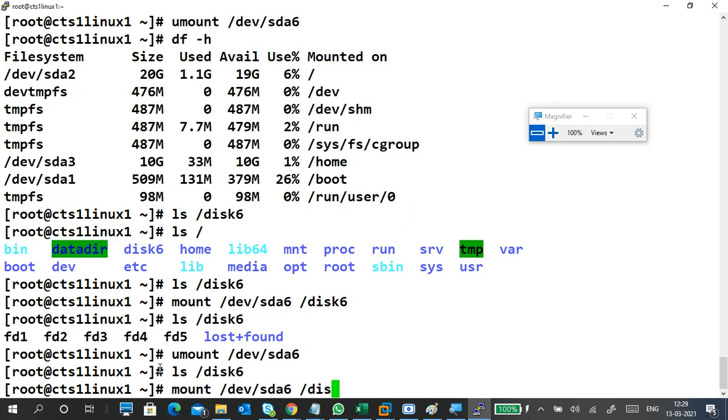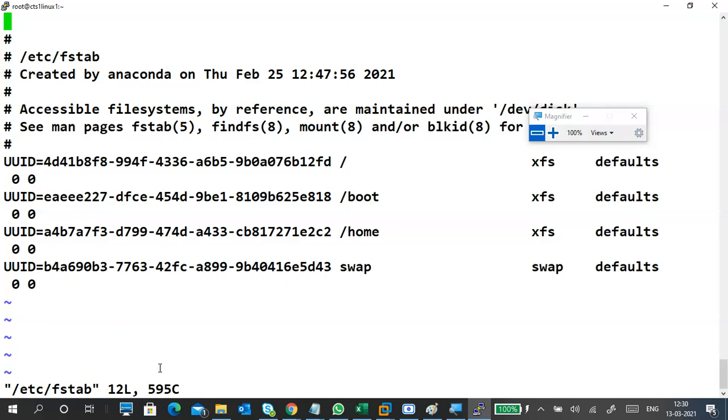But if I want a permanent mount, you have to specify this information in a file. The file name is fstab. So vi /etc/fstab. This is the file where we can mention it. In vi, the first thing is I for insert, and we have to go to the last line.